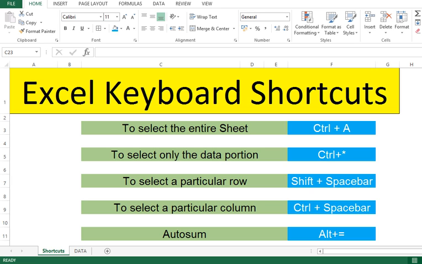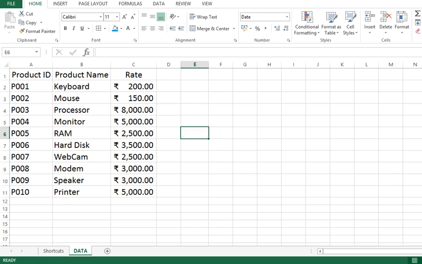So our first shortcut of this video is Control and A. The Control and A key combination will select the entire sheet. So let us go to our data page and see by ourselves what this keyboard shortcut is all about. I come to one sheet where I have some data with me, that is product ID, product name and rate. Here if I press Control and A, it will automatically select all the cells of this particular worksheet.